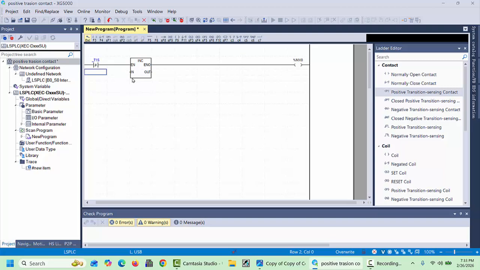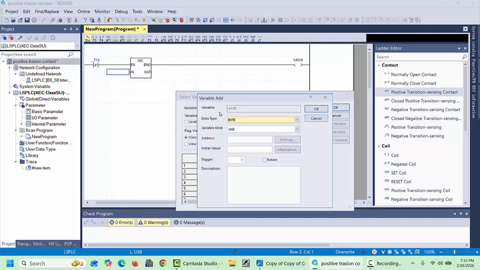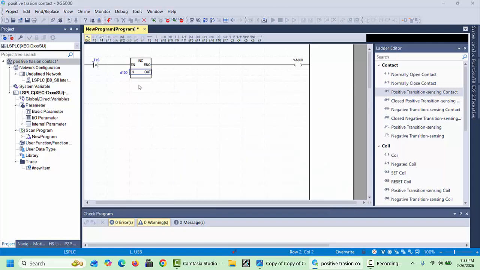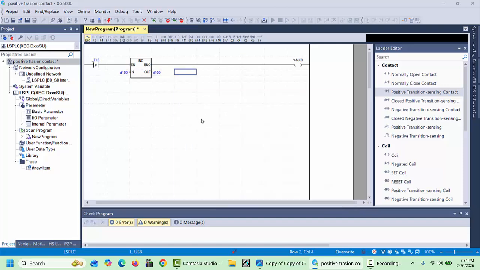And in the input data register, we will choose here, double click on it, and here you can choose any data register. For example, D100 I will choose for the increment. And in the output also we will choose the data register D100 and click enter.